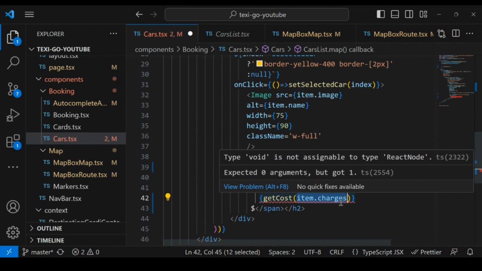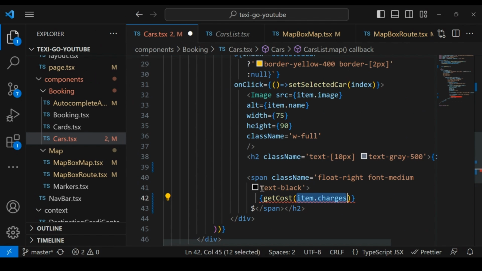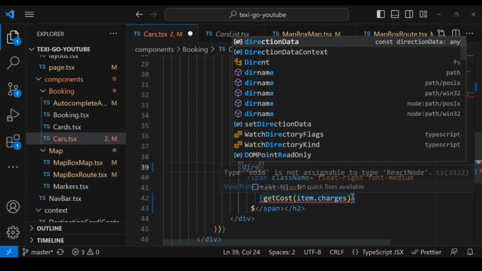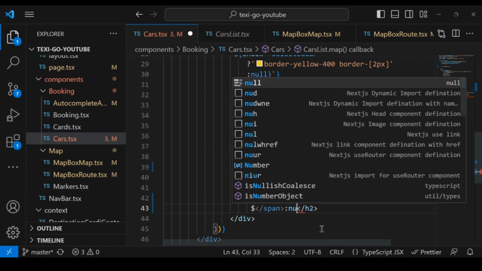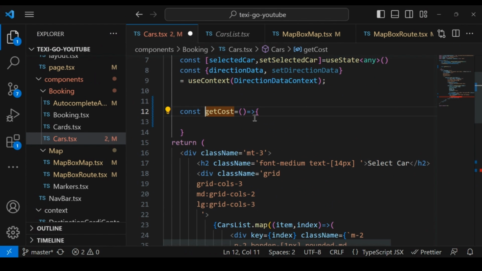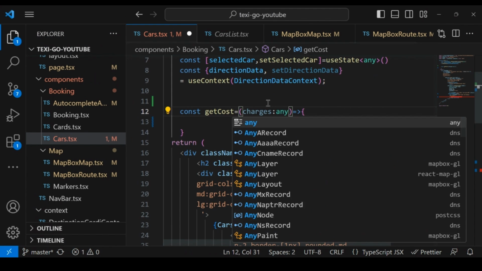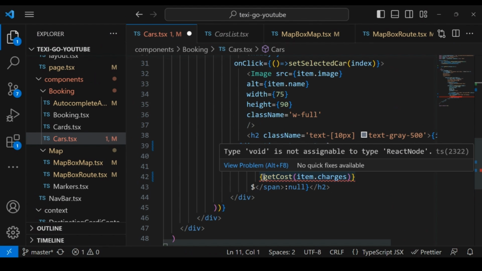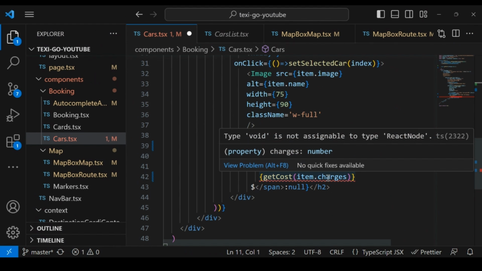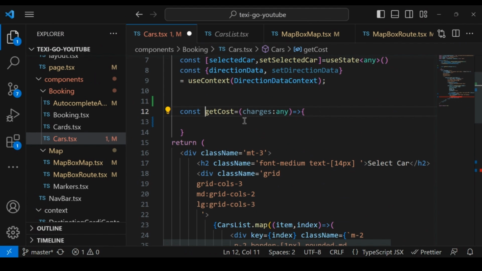And obviously here we have to make sure that we have the direction route. So what I will do is, once we have directionData.routes, then only we're going to show this span, otherwise we'll show null. Inside the getCost, I will accept charges of type any for now. Okay, so we still have this error. Let's see what the error is. getCost item.charges. Okay, let's write the code and then we'll see.